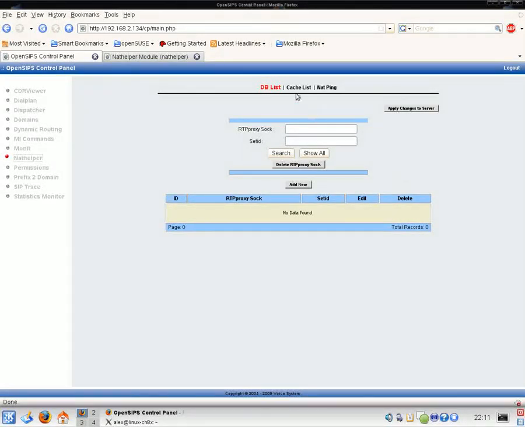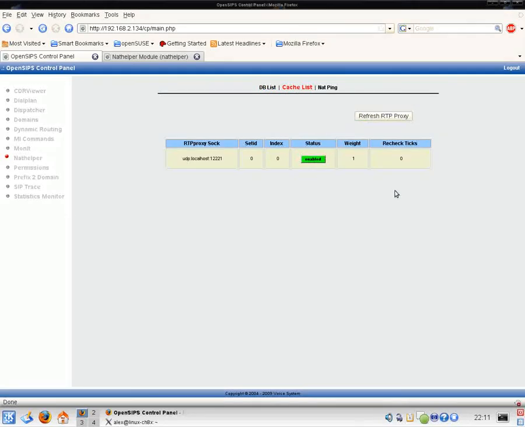the proxies. The cache list tab is used to display all the RTP proxies and their information, like socket name, set ID, index, status, weight, and recheck ticks. The status can be controlled, meaning we can enable it or disable it. There's also a button for refreshing the RTP proxy.